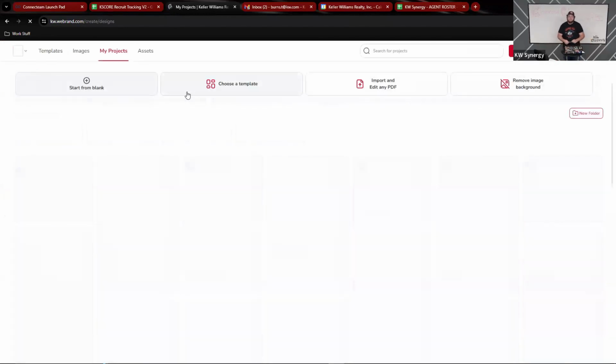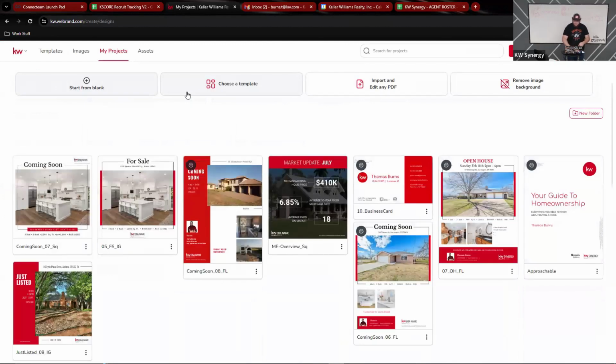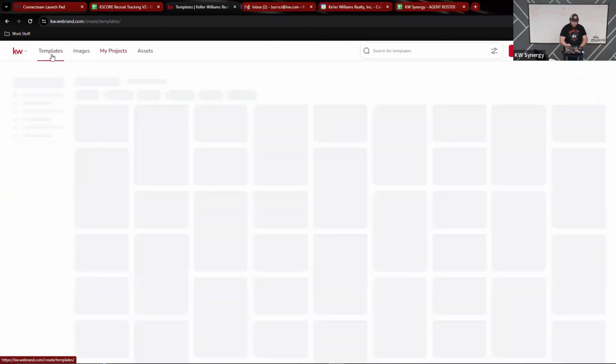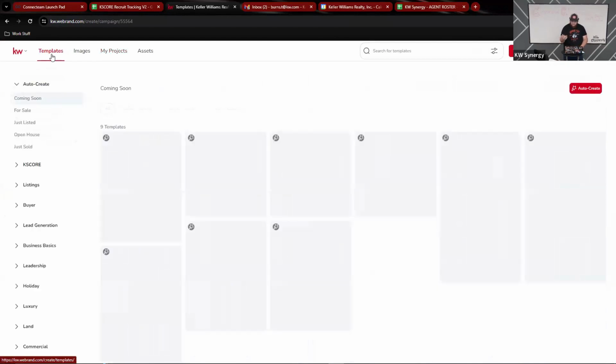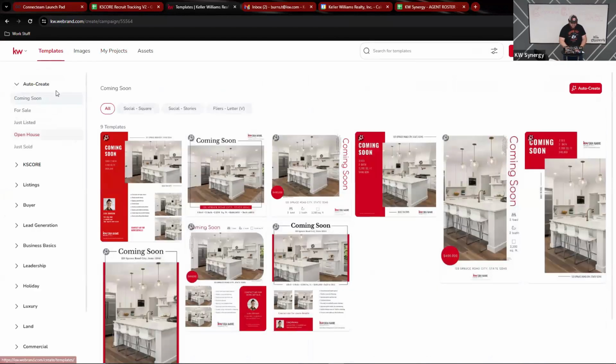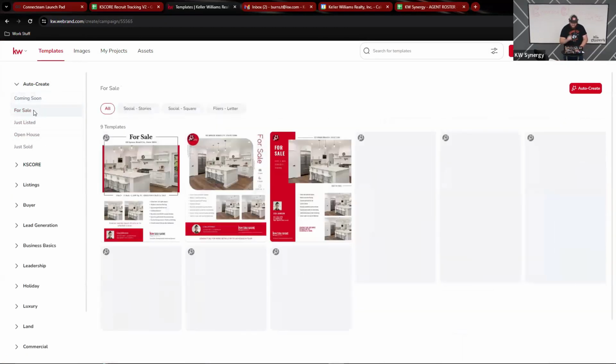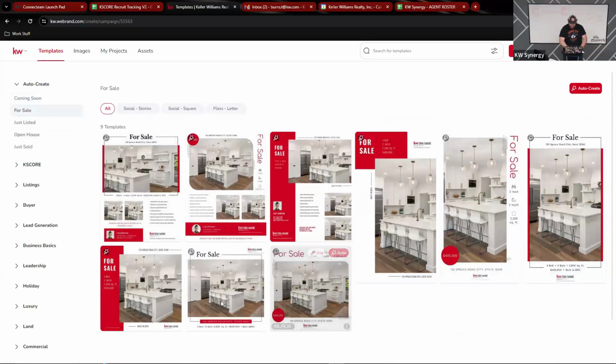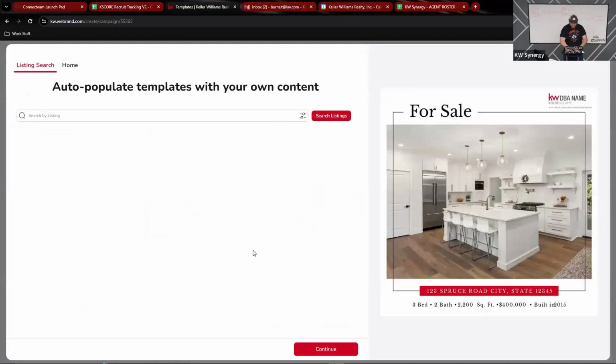Give me 1 second. We're going to recreate a different design really fast. It's just going to be a for sale one, and I hope that fixes it. Not sure what happened there, but anyways. All right, so back to templates. We'll go through this one more time so anybody that did fall behind can maybe get caught up. Back to templates, auto create tab. I'm going to go to for sale instead of coming soon this time, and I'm going to select basically the same template. It just says for sale instead of coming soon. So auto generate that.